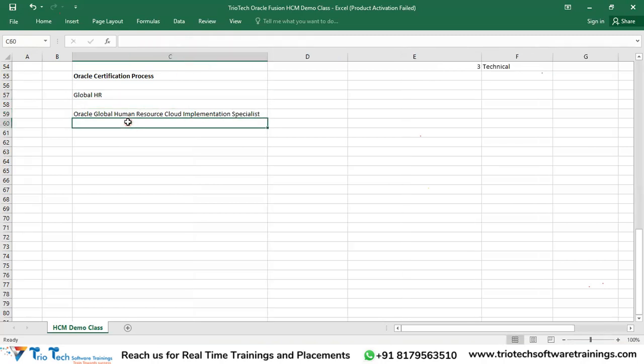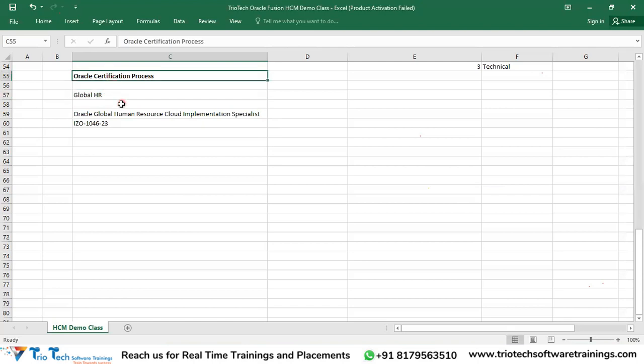And there will be a code, that is 1Z0-1046. Now we are in 2023, the latest paper is 2023. And if you want to write for the absence module, then Oracle Global Absence Management Cloud Implementation Specialist, for that you have an examination code 1Z0-1056. For every module, you have the certification concept available.